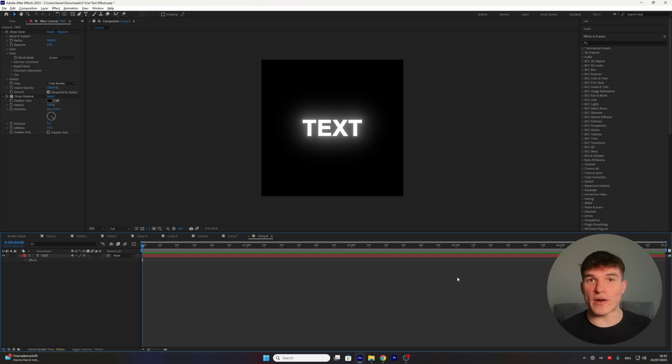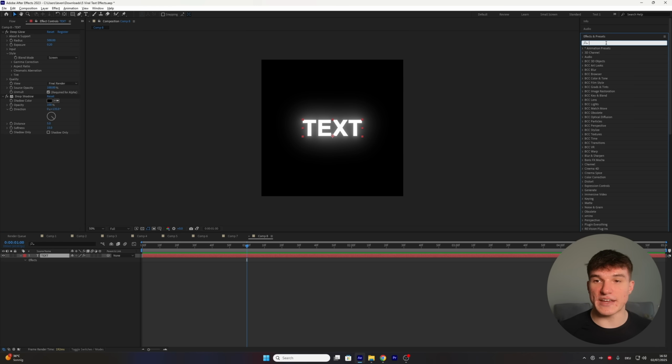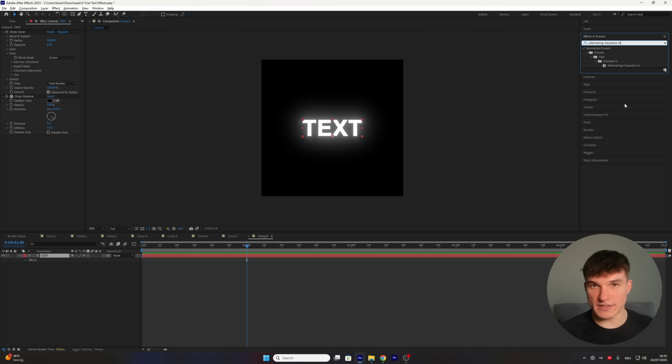And to make this cool 1x1 fading in text effect, all we gotta do is again move our time indicator to the point where we want this animation to start. For me, that's gonna be after 1 second, so I'm gonna move it right here. Then we're gonna go to effects and presets and search for alternate characters in. Like the first effect we created, this is a standard animation preset, so your After Effects will have it automatically.